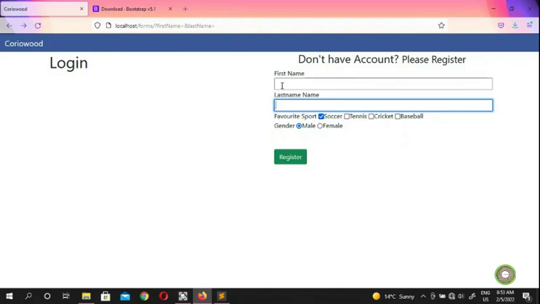Alright, so if you look at here, guys, we have done first name, last name, and look at here, favorite sports: soccer, tennis, cricket, baseball, and gender: male, female. If you select this one, only one of them is selected. The reason I didn't do email and password is because that's for future videos. I don't want to confuse you now because I just want to introduce you to these checkboxes and radio buttons. This is called a radio button and this is called a checkbox.